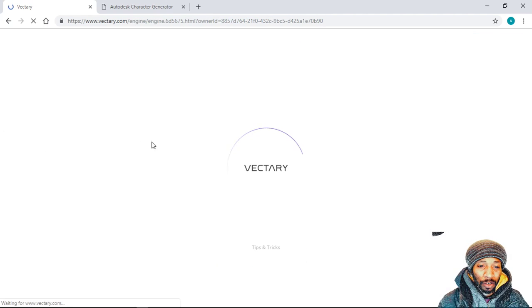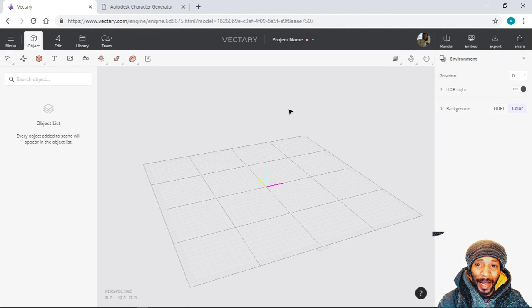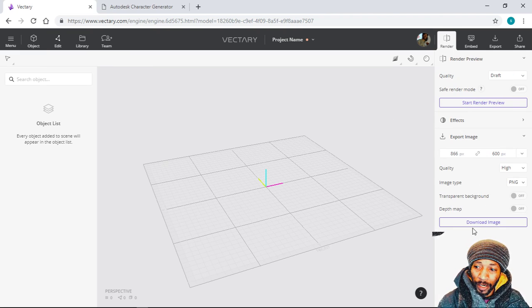So let's go in. We're going to create a new project, and I'll show y'all that part of how to get the graphic to show. The graphic comes from the render option. You go to render, and then over here it says download image. So you just go up to the render option, and whatever 3D assets you have in your scene that you created, you can download it once you're done rendering.